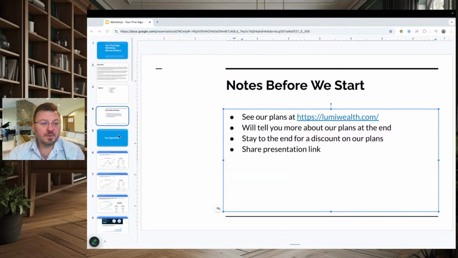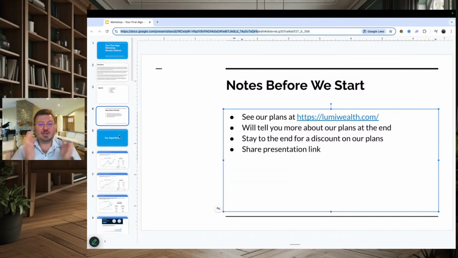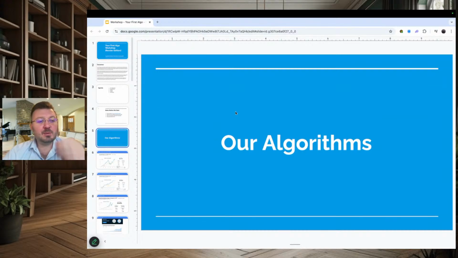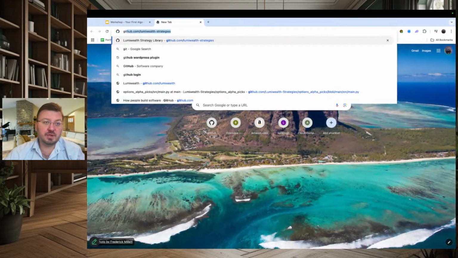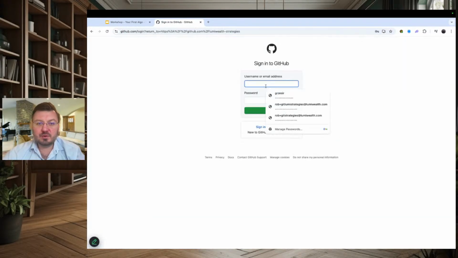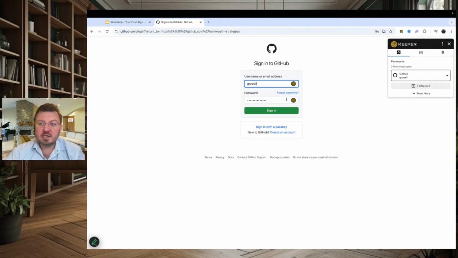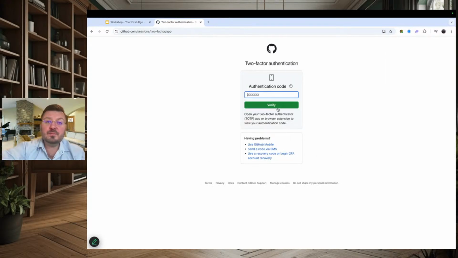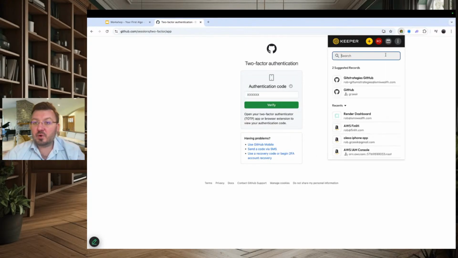Okay, so let's jump into it. So here's a couple of our algorithms. We have a lot of different algorithms. I'll show you a quick little preview here. I'm going to have to log in. I'll show you a quick little preview of all these different algorithms that we have, because we do have quite a few, and they are performing quite well.